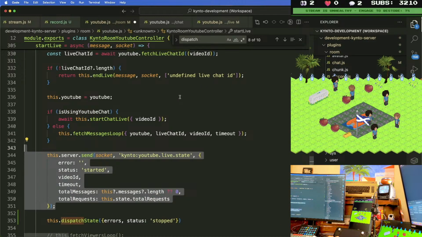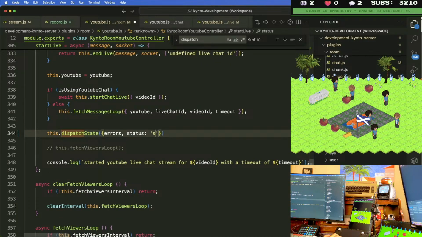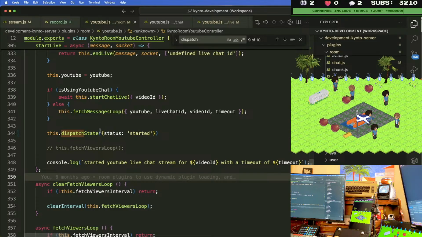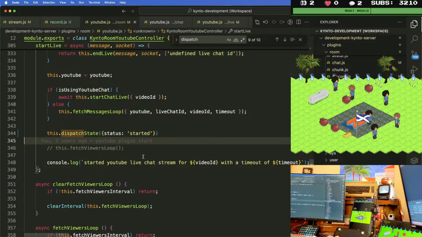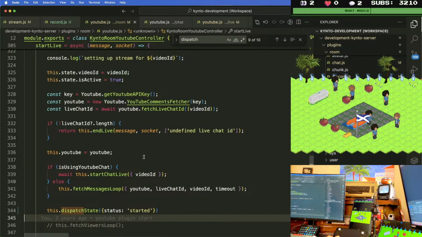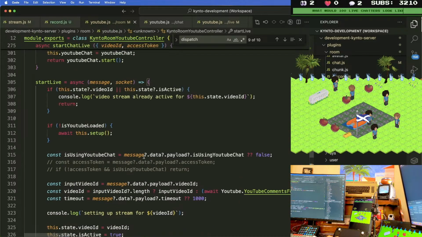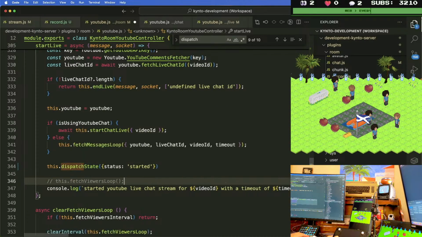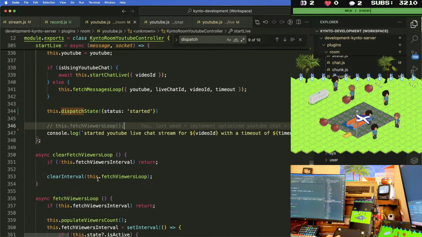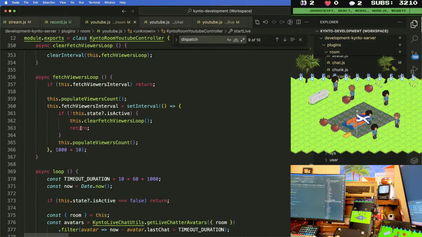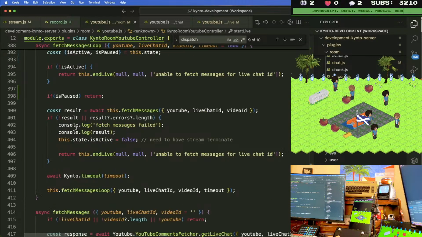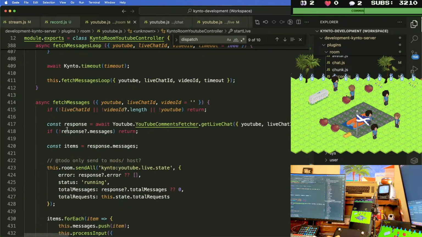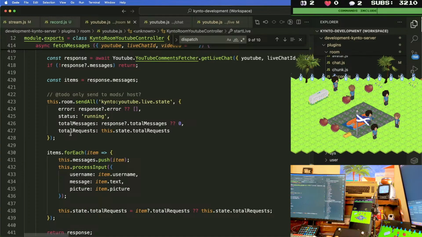Let's see. Errors will default to an empty array. ESLint should be tidying this up for us, but it's not. What are you going to do? Fetch viewers loop. Why is that? Oh, okay. I didn't release that because we have a token burn rate on YouTube. So I just manually do that right now. So now we're looking for an additional place where we send update, which should be right in here.